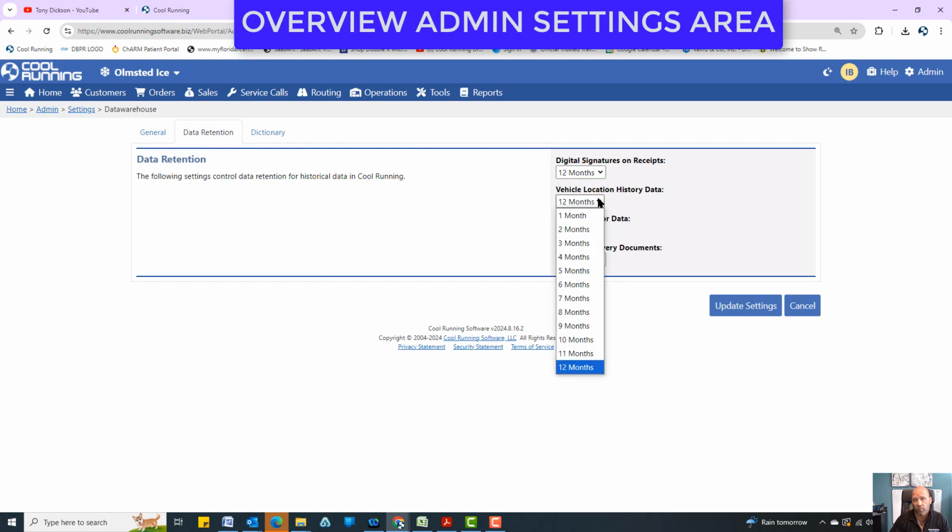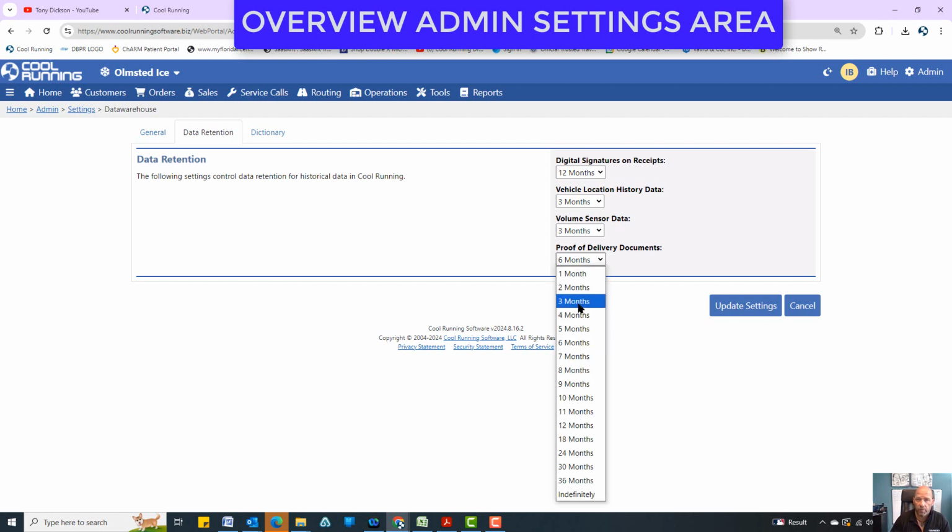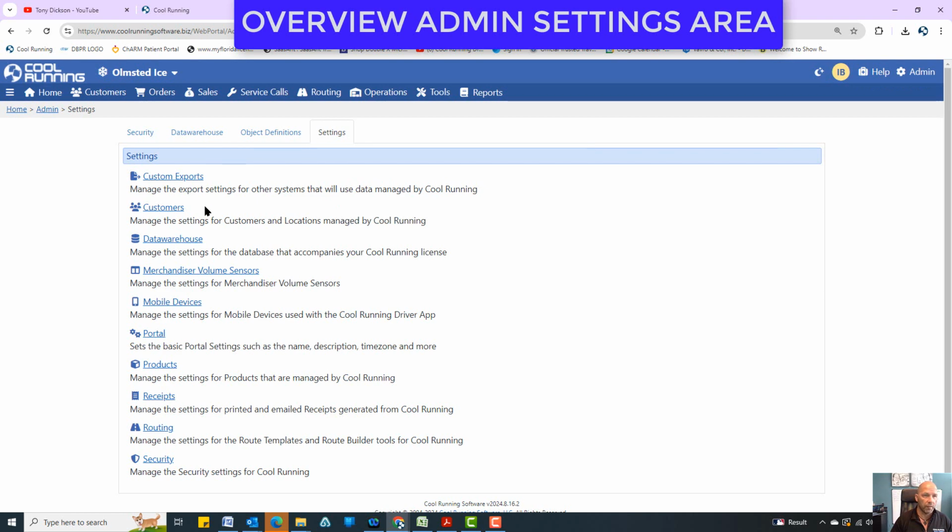Vehicle history data, tracking history, I might only do 3 months of that. Volume sensor data, if you're integrated with volume sensors and that data is uploading in the system, I might only keep 3 months of that. And then the biggest one that takes up the most data space is proof of delivery images. This is when you can actually snap a photo that will attach to the sale inside Cool Running Software. Typically these right here, I might only keep for about 3 months, or actually about 6 months. Okay, but by doing this, you can really trim down how much data space you're taking inside Cool Running Software. I'll just go ahead and update that. Okay, let me go back into that right there.